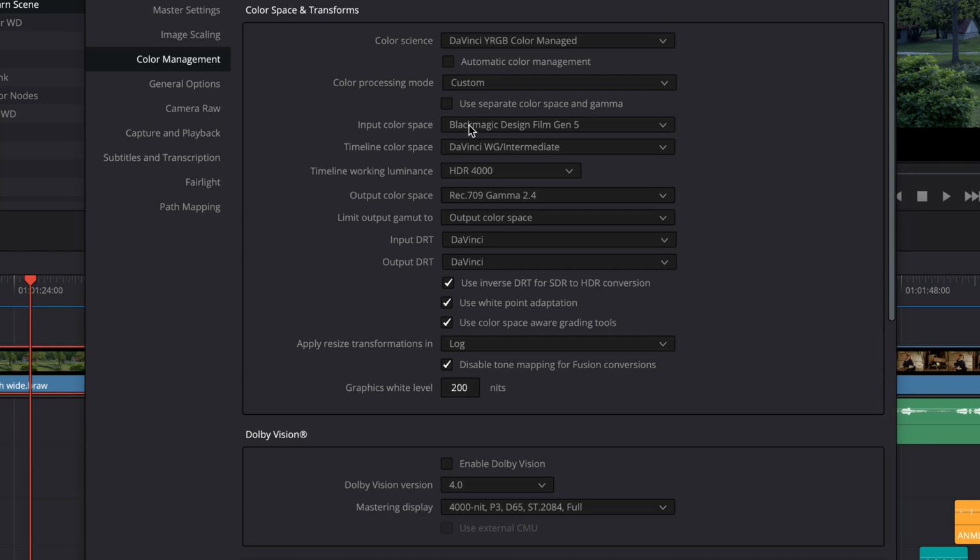When DaVinci Resolve sees the metadata with your raw files, then it knows exactly what your input color space is. Again, we're gonna cover this in more detail in the color grading course, but if you have any questions about this, just post in the community.